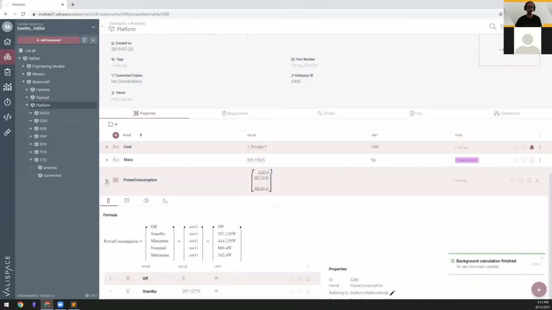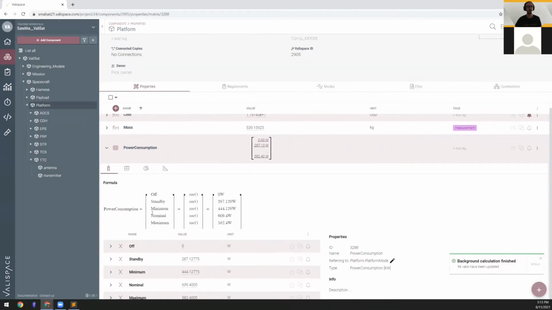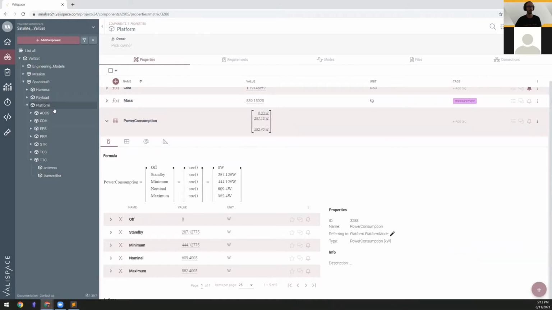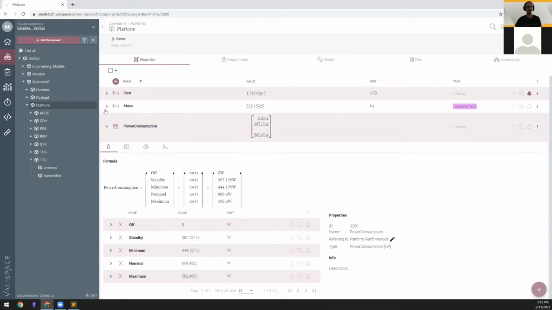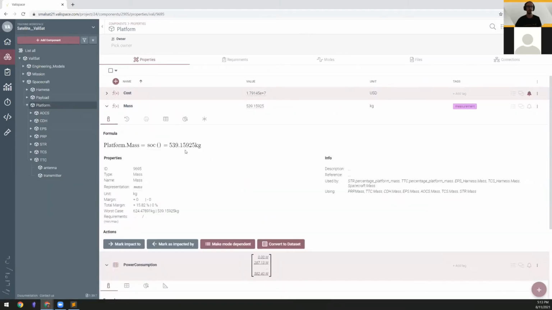Properties can also be mode dependent. Here we have the power consumption, which is a mode dependent value. That component platform has its own modes, which are off, standby, minimum, nominal, and maximum. Valispace is calculating those automatically because we are using the formula sum of children, which is the same that we use on the mass. Valispace will go on every lower level and sum up, do the roll up of the masses of every component. So whenever someone changes the mass of a lower level, this will be propagated all the way up automatically. The same for all the mathematical relationships between the properties.